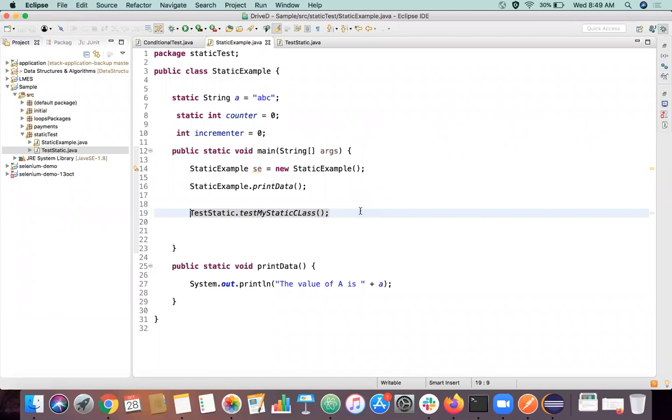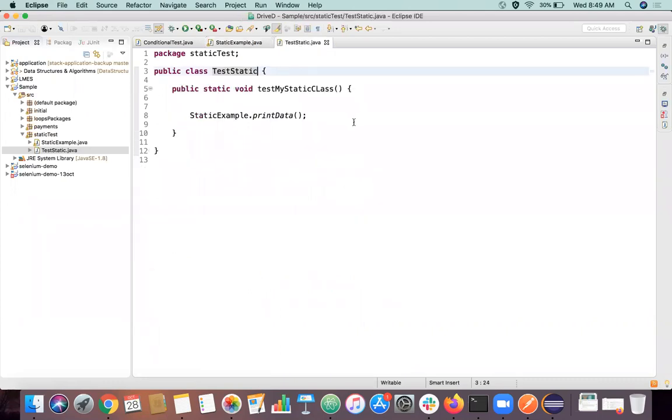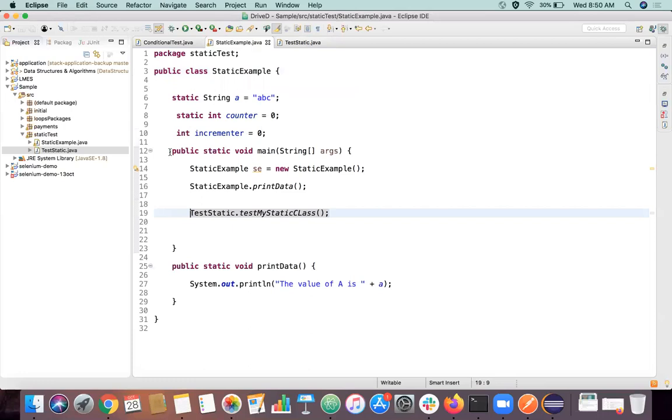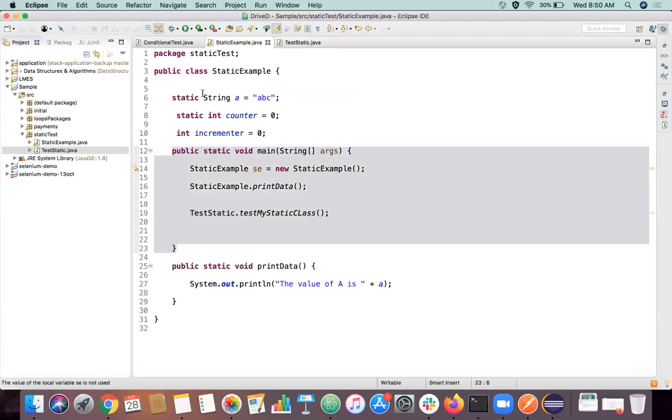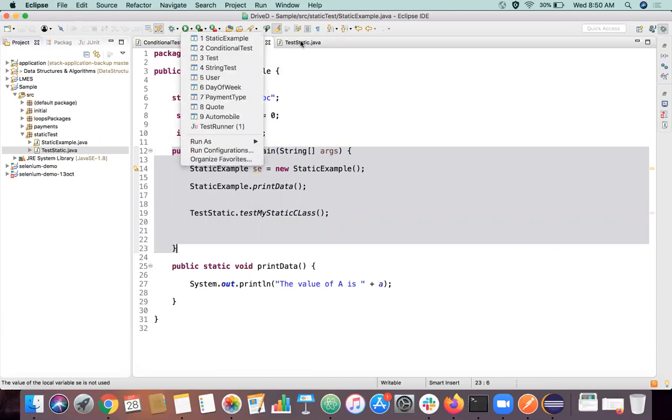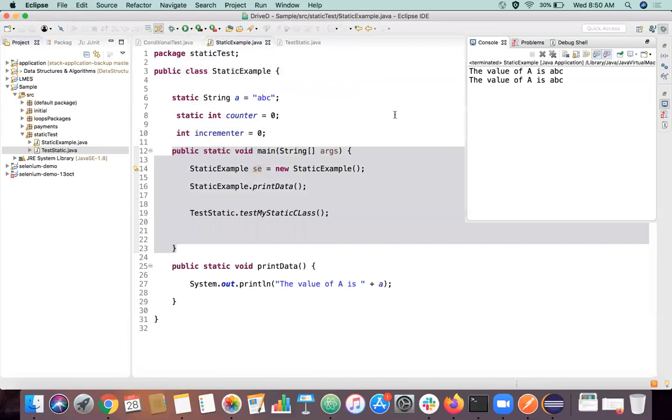Okay. Can you go to the test static class? In line number 5, you've written public static void. So is it a main method or what? No, it's not the main method. Because the main method is there only in this class. Wherever the main method is there, that class can be executed, right? Whenever I'm executing this program, I'm running the static example only, not test static. But the test static method can be called in a static way like this.